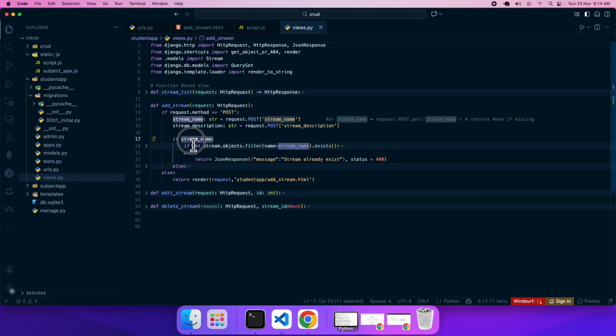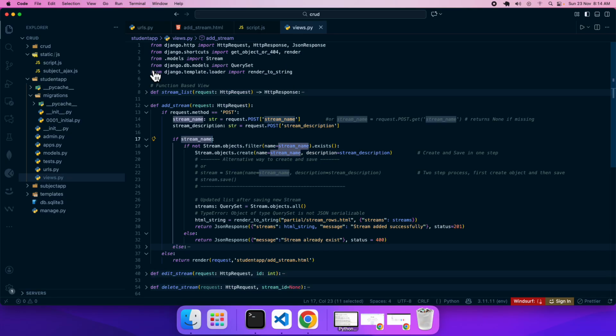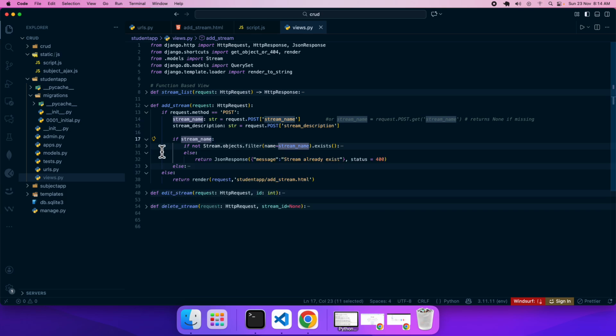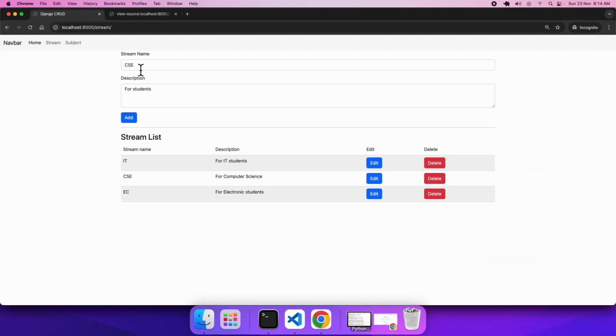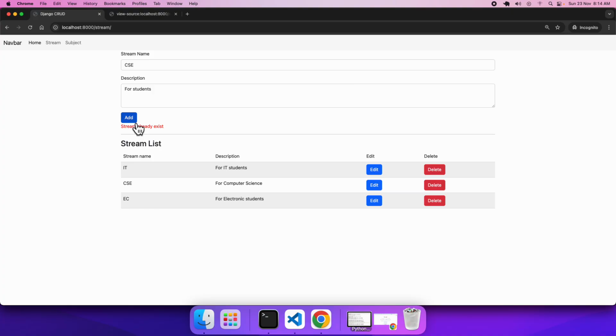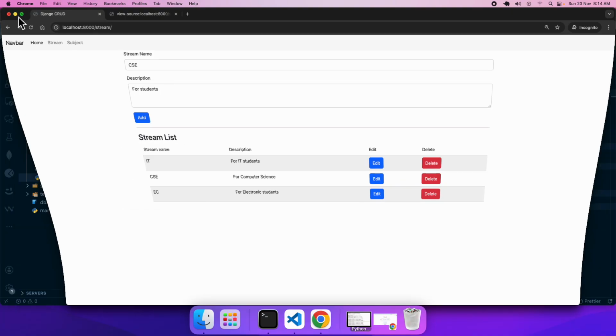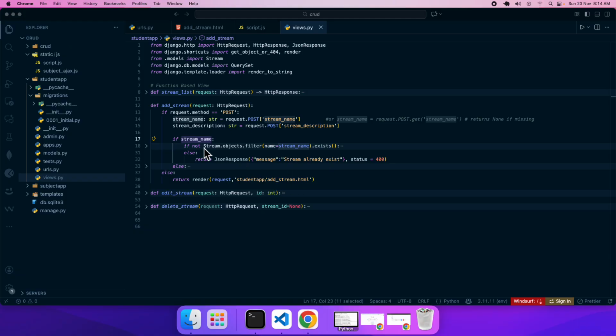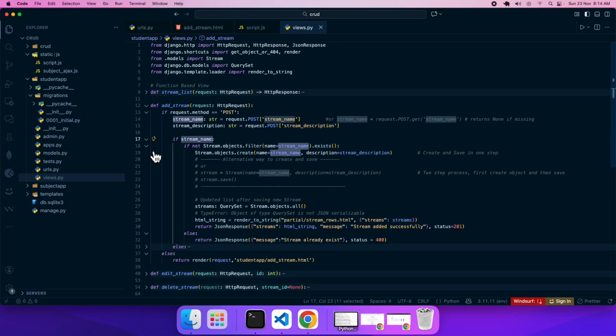Since I have said the stream name is going to be unique, what I'm doing is that I want to verify whether the name which I'm giving already exists. Like what I was trying out over here, CSE is already there. So when I click on this add button, I will be expecting a message, stream already exists. And how that message came, well, let's explore that part. The stream name is already there, I've given the input, right? But now I need to check whether it is there already or not.